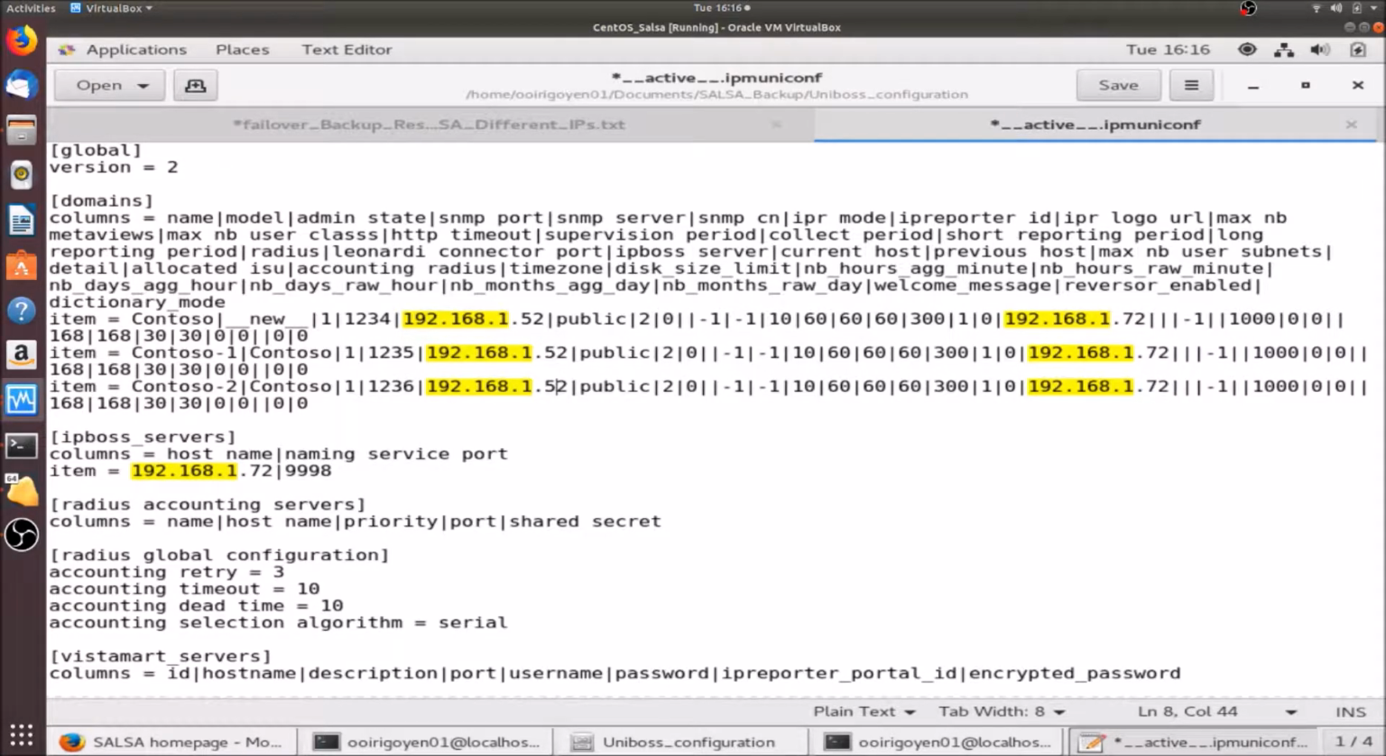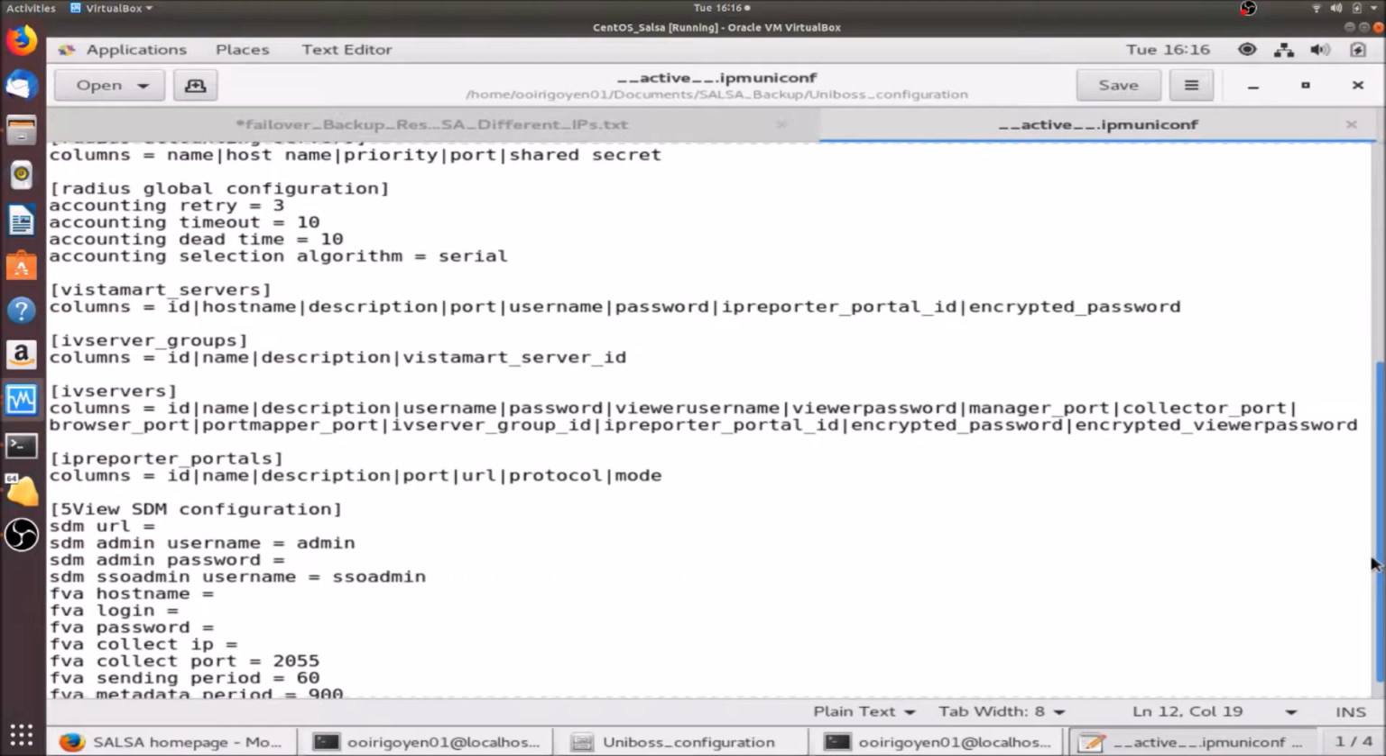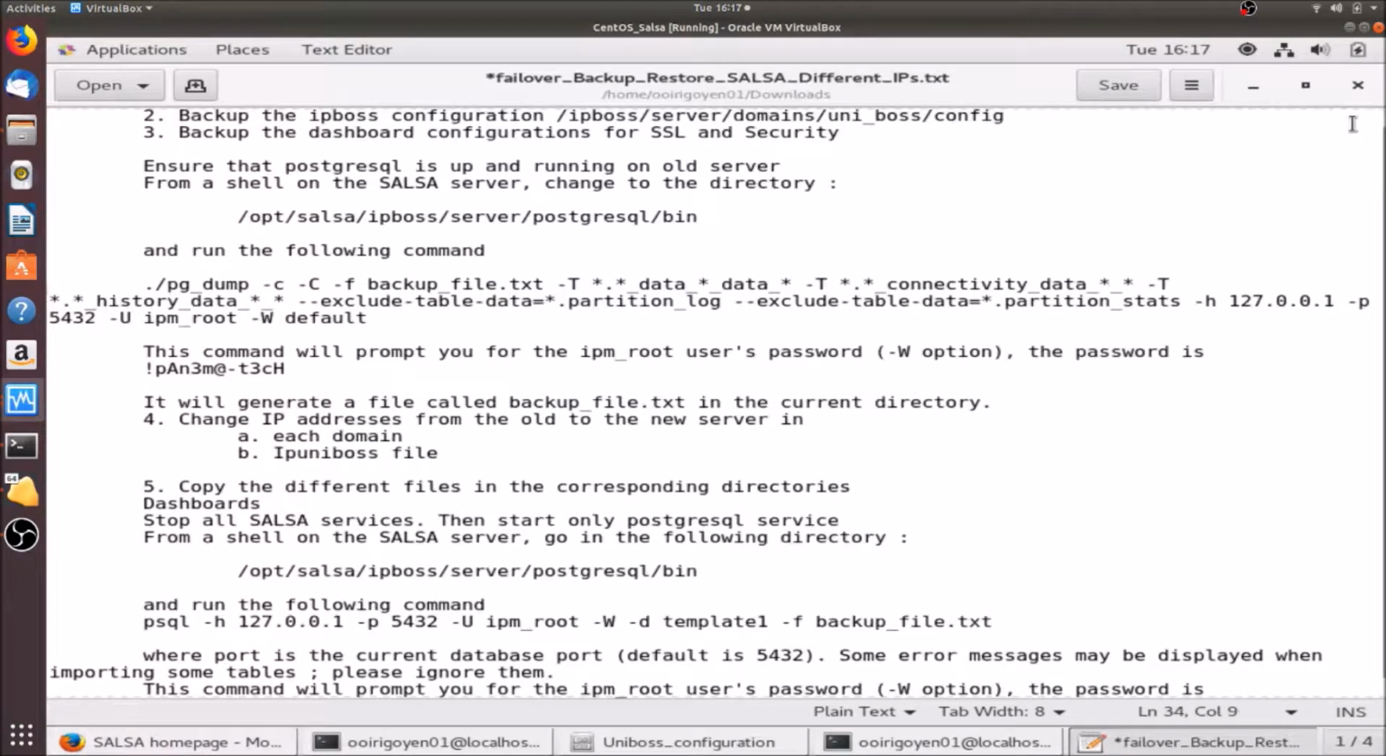So the idea is that if you have secondary server, probably the server will have a different IP address. But it is your secondary server that is going to replace the primary completely, so it be completely operational. So and save, and I can close it right now. So let us verify again if everything is changed, and that's it. I think it's okay. So I have the changes that I needed.